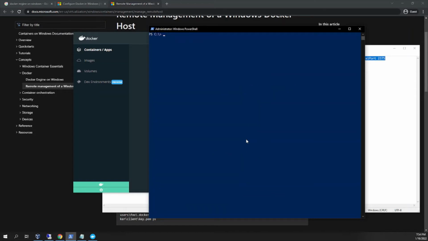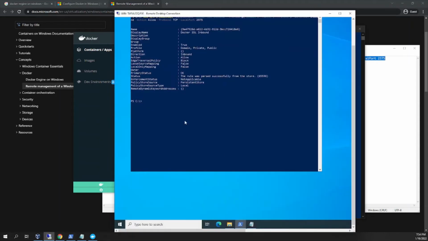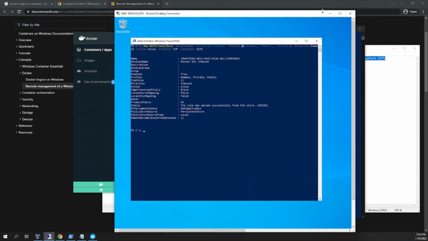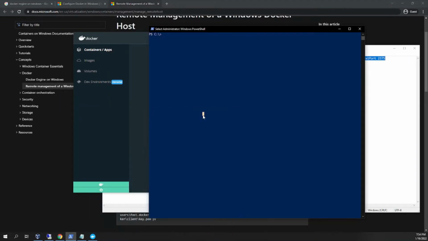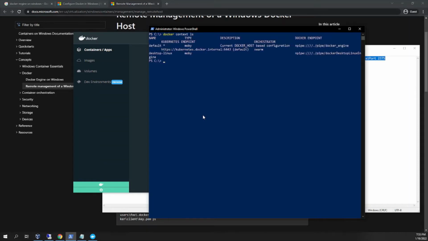So now what we want to do is configure our Docker CLI to connect to this Docker engine running on my Windows machine. So yeah, let's see how to do that. Okay, so what I'll do is run the docker context command to check what the context is. So I'll do docker context ls, as you can see.